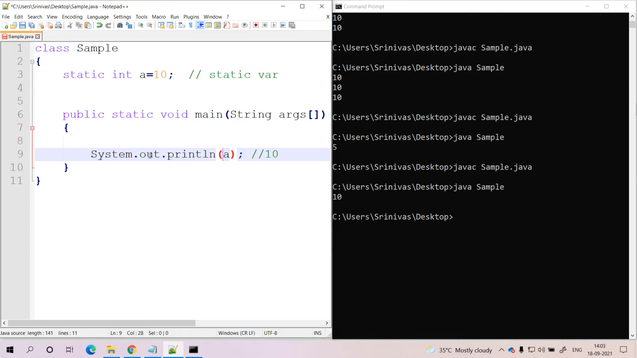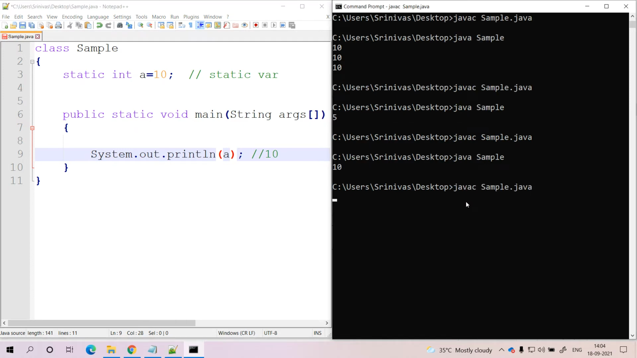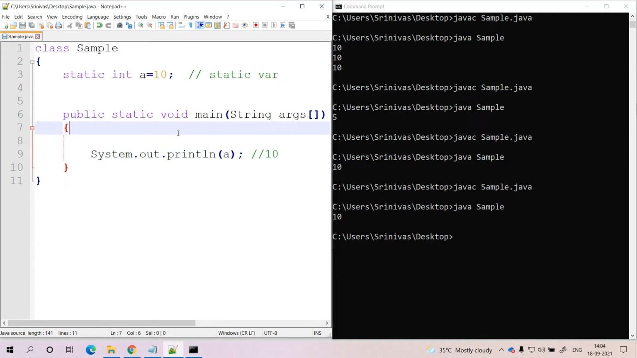JVM will check whether any local variable a is available in the main method. Nothing is available in the main method. Only one output statement is available. Due to that reason, directly it will check whether any class level static variable is available or not. Yes, the class level static variable a is available, so the output that we are getting here is 10. Try to check it now. javac sample.java, java sample. We are getting 10 here. So like that, whenever there is a naming ambiguity, at that time only we have to use class name dot member name.